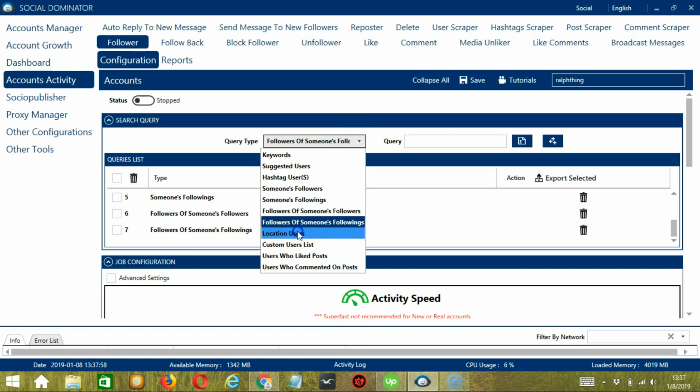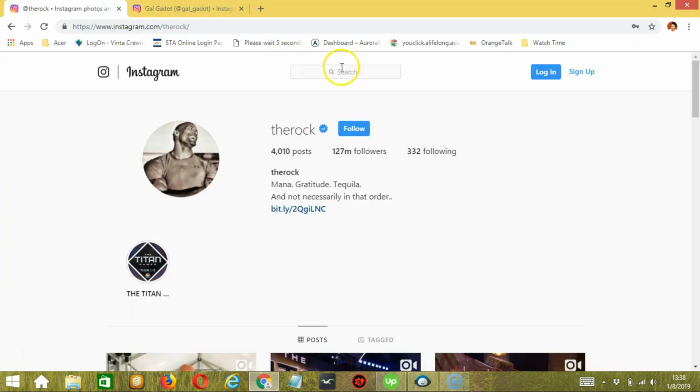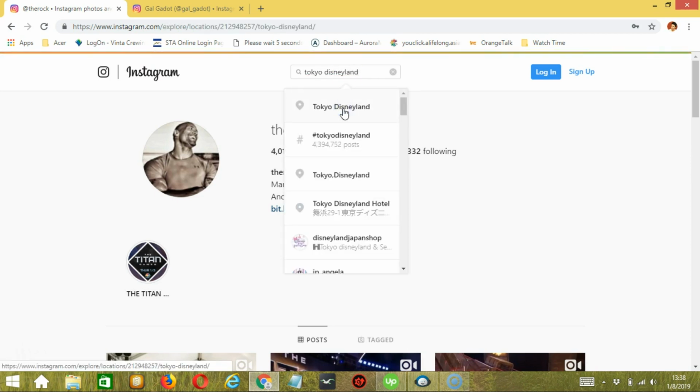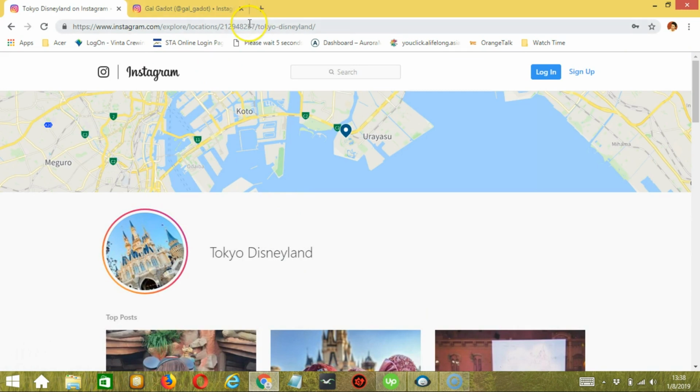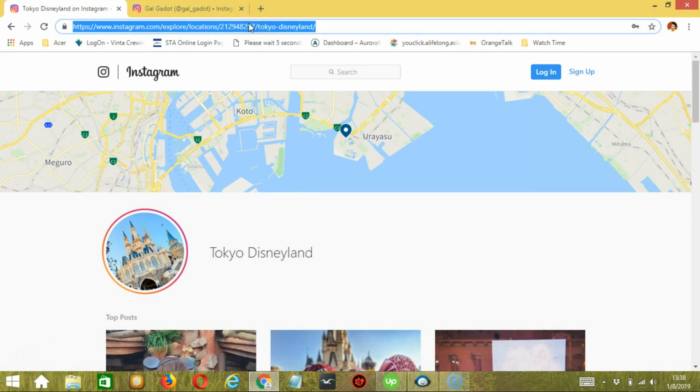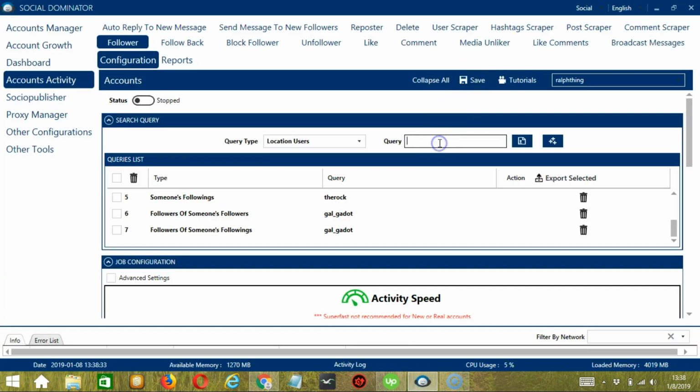For location users, let's search for a specific location. Let's say Tokyo Disneyland. Click it and copy the URL or the location link, or you can also copy the URL ID or the number over here. So let's copy and paste it. Add, and users who posted using this location will be searched and followed by Socinator.